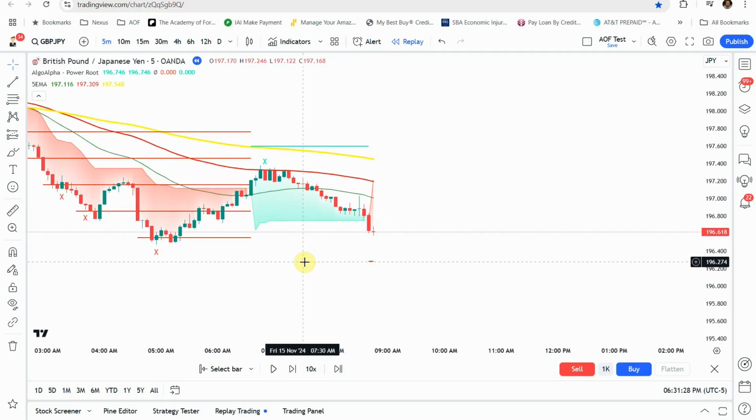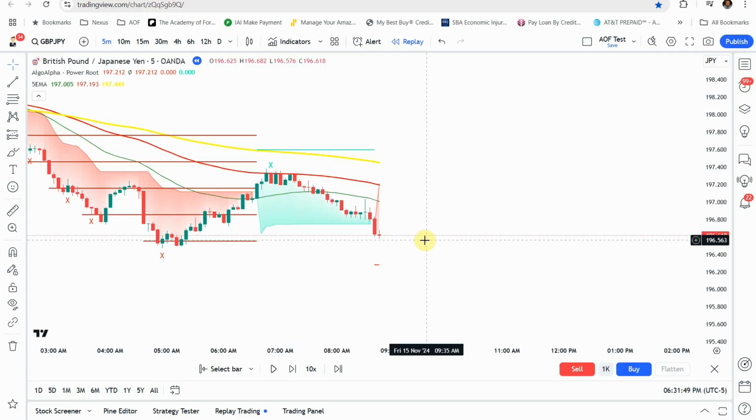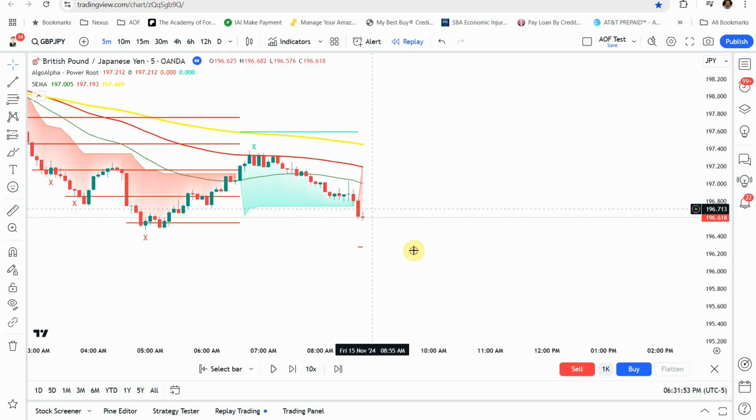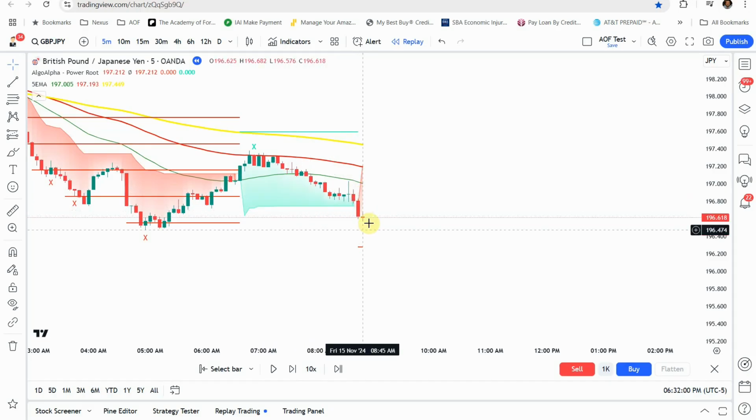And so for a short trade, we're looking for when the EMAs stack up in a classic downtrend type formation. That means that the longest of the EMAs is on top, the middle EMA is in the middle, and the shortest is on bottom. It's just a classic EMA fan or alligator type setup. Then we're looking for the coloration shift from the Power Root Super Trend from green to red. And you can see it takes place right here.